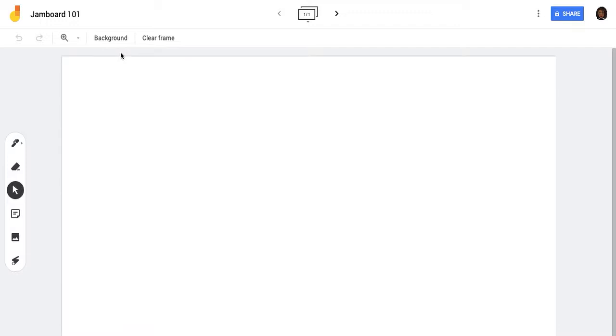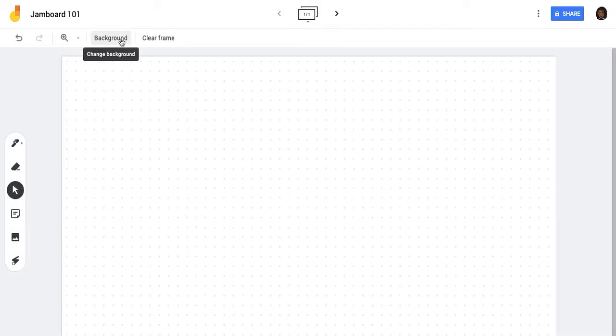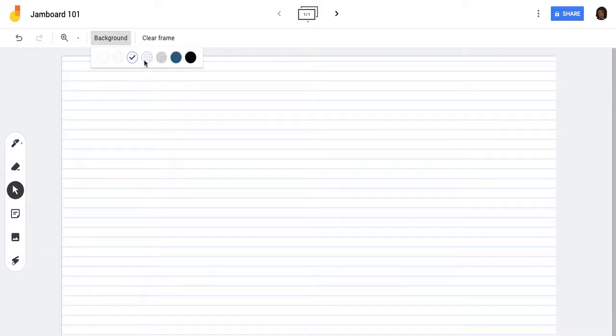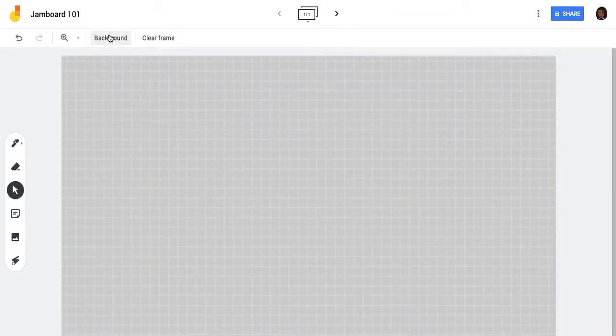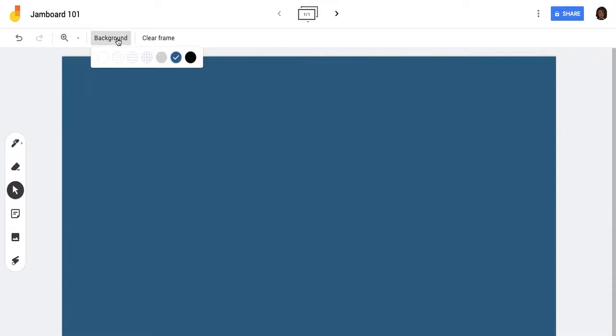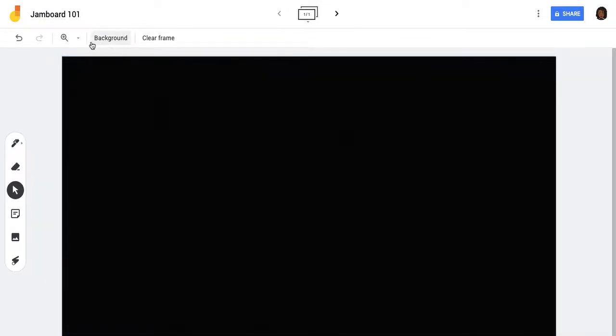So you can have different backgrounds. Right now we have a white background. You can have a background with dots, ruled line paper, squares, graph, blue, and black. For this demonstration, we're going to use white.